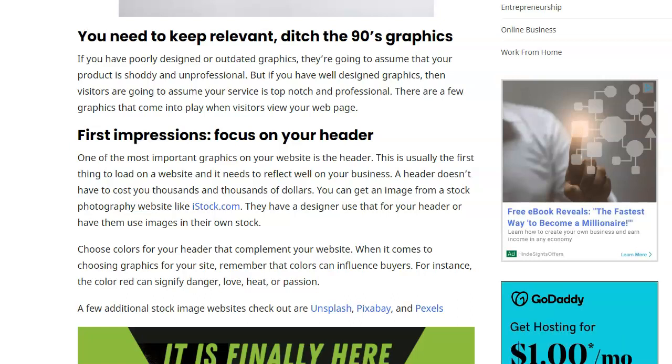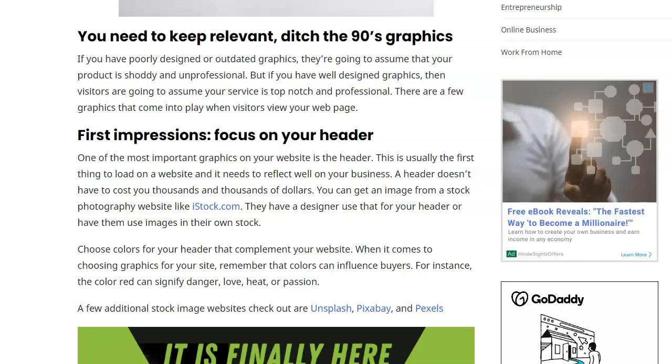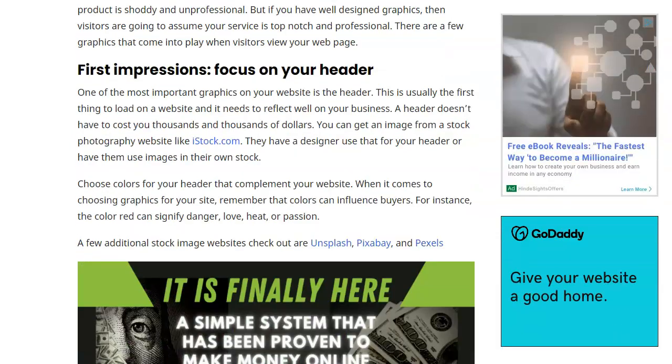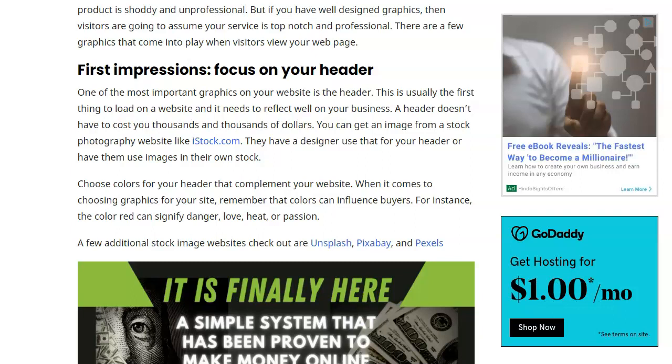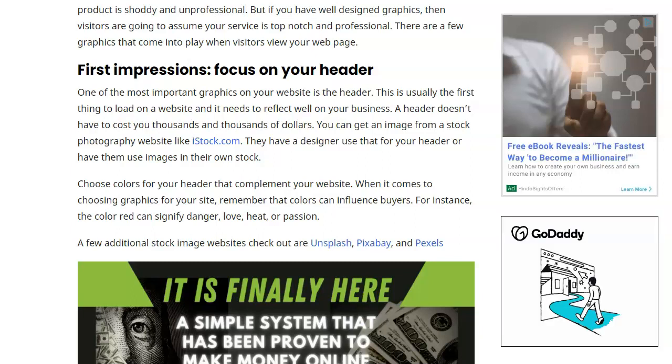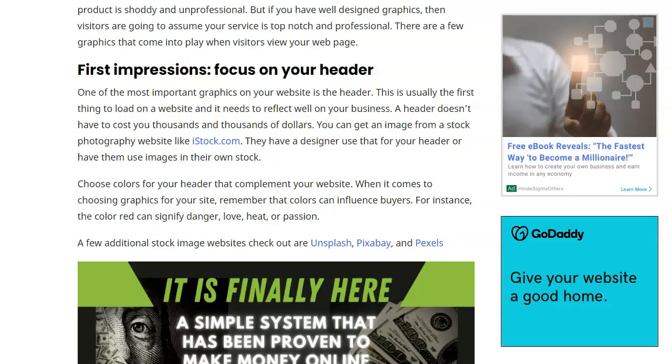Another important thing is your header. That's the first thing that people see when they come to your website, whether it's Facebook, Twitter, YouTube, your blog, wherever you go, that's what people are going to see. So you want to make sure you have a header that is catching and appealing.